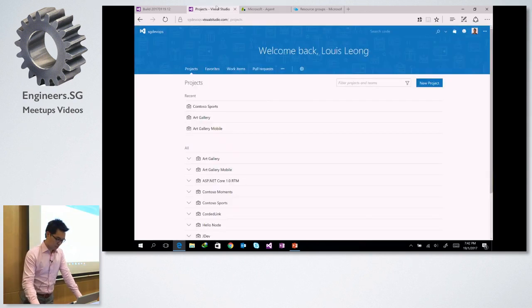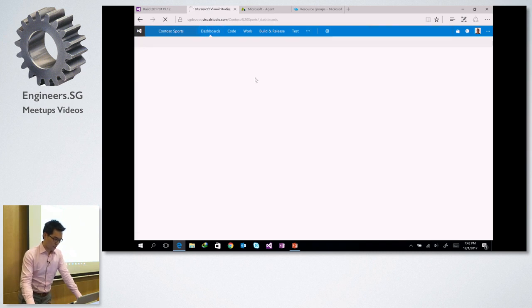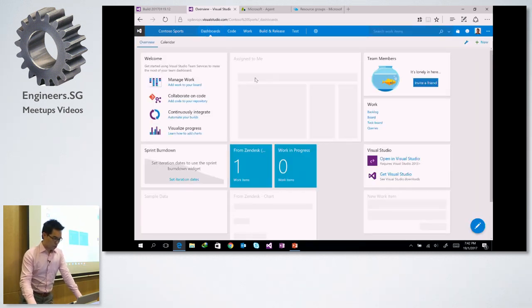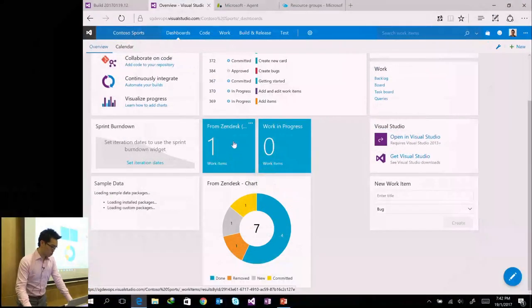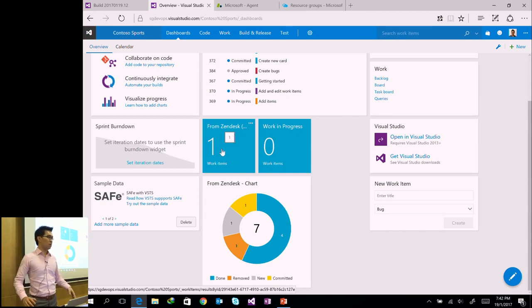So moving over here, okay, I'm going to this project. I would then see, so I have pinned a widget over here. You can see from Zendesk, it shows me 1, right? So as a team lead, I log on to team services. I can see the new requests that have come in. So right here, I can see there's 1 new request that has been pushed from Zendesk. I can look at the historical data, so I can see at the bottom here that I have completed 4 tasks already. 1 of them is new.